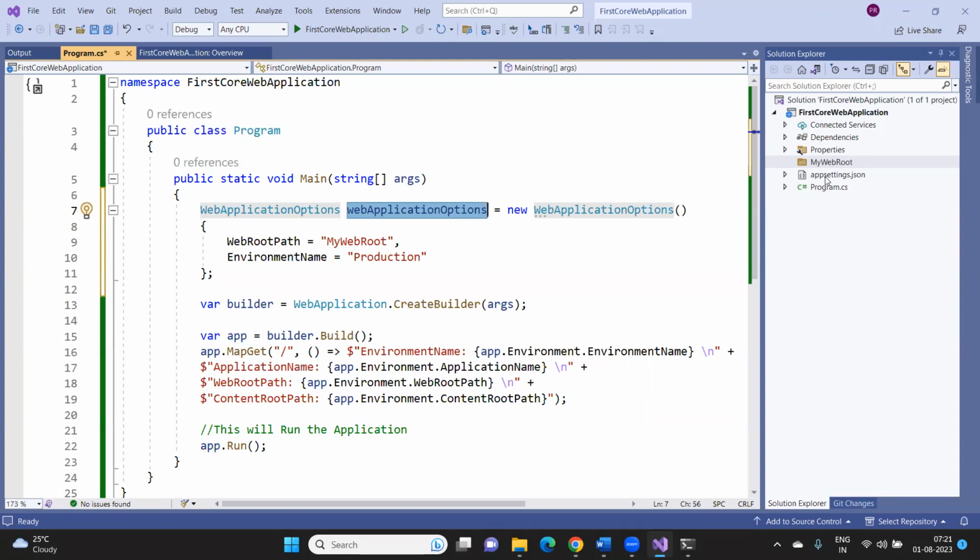If somebody changes it from app settings, you need to think from the security point of view. If someone changes it, that is fine. App setting is fine, but I'm showing different options. You can put that inside the app setting file also, but this option is also available. So what you need to do is pass this web application instance as a parameter to this create builder method.